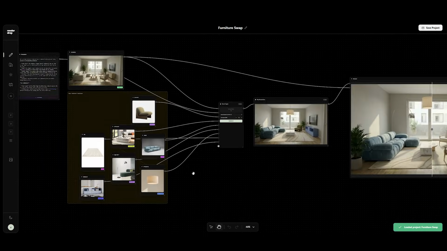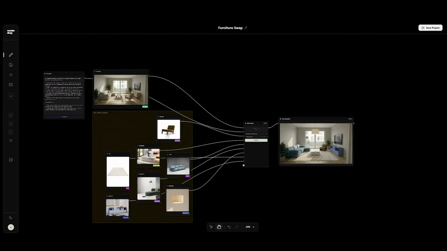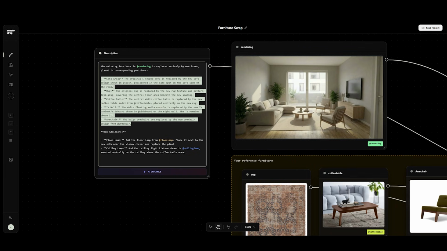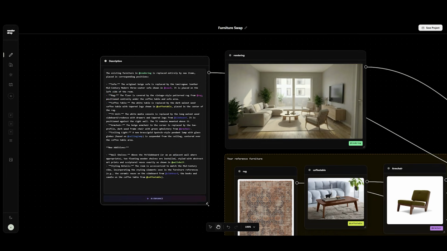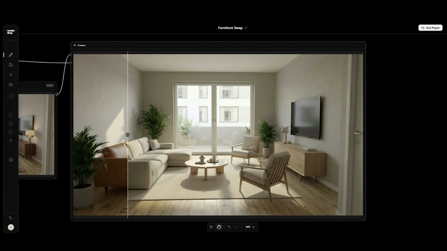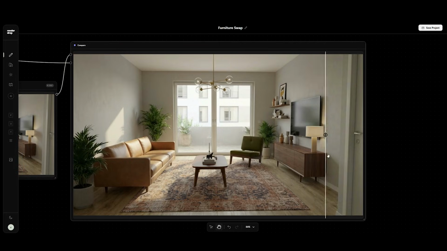The massive advantage of my node-based system is that I don't have to rewrite the whole prompt. I just swap out the input images in the nodes for a tan leather sofa and a Sputnik lamp. Look at the difference. Same room, same lighting, completely different vibe.